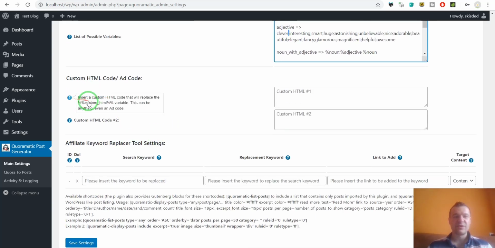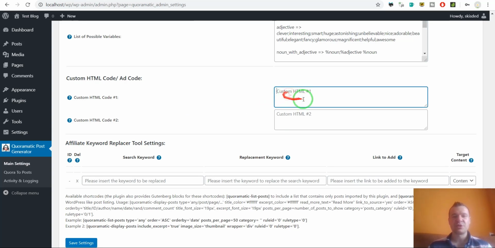Custom HTML, this is the shortcode for custom HTML. You can have two custom HTML variables. You can input here your HTML that can be replaced with this shortcode.